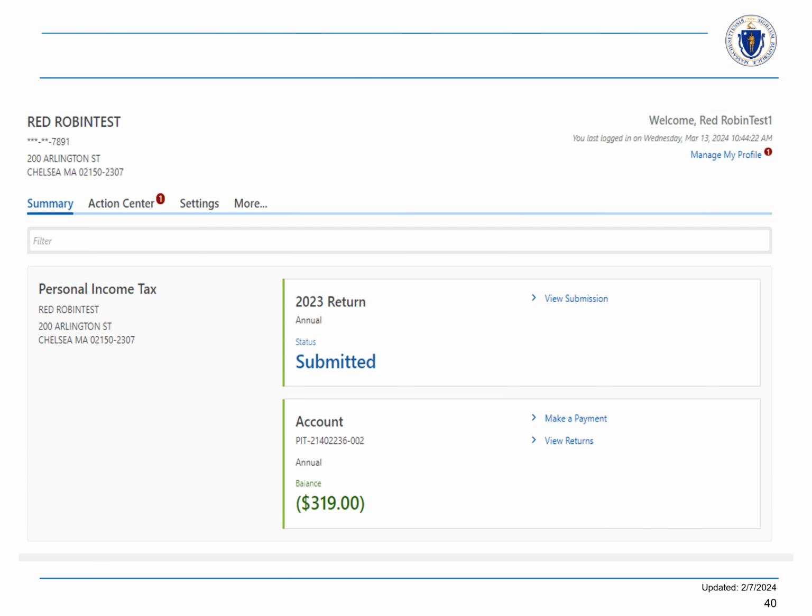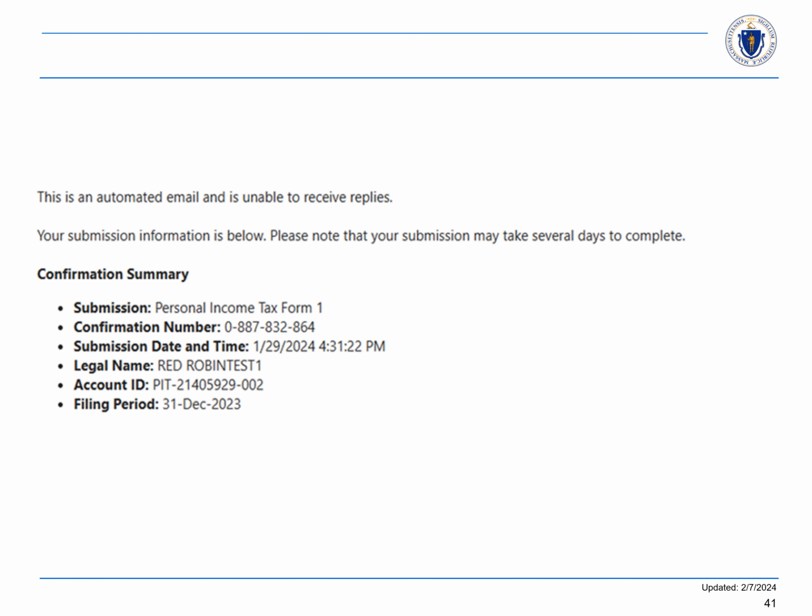To check on the status of your return, use the Summary tab. You will receive an automatic email notification that your return was submitted. You can view details about your submission at any time by logging into your MassTaxConnect account, selecting the More tab, and then the Search Submissions hyperlink.